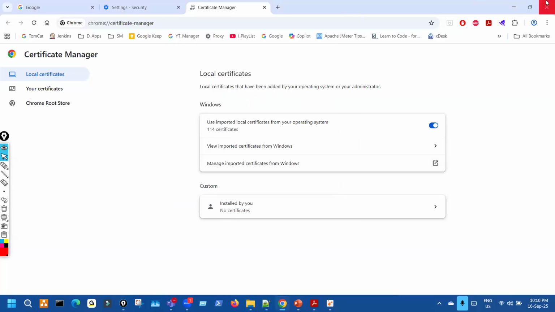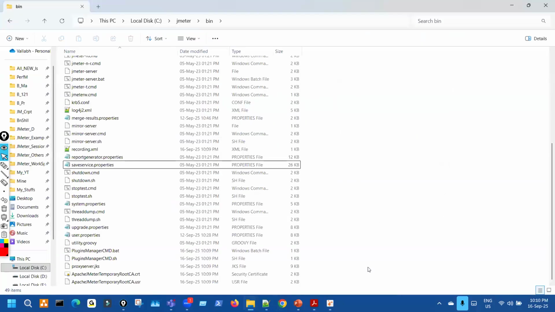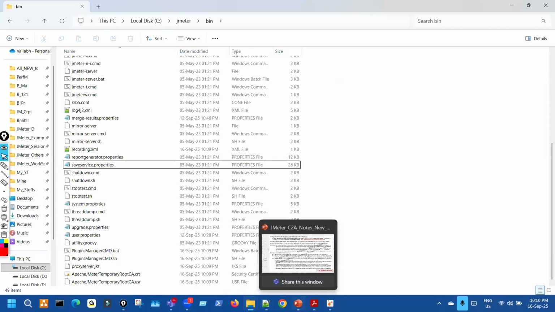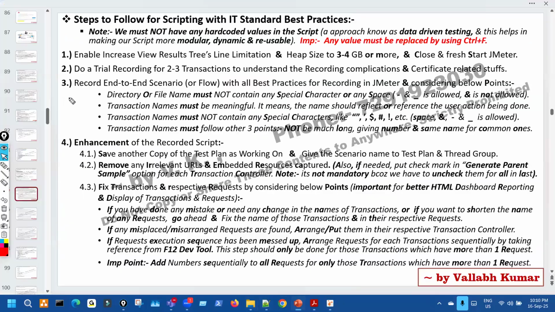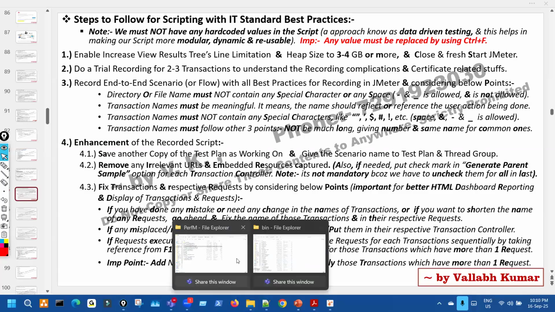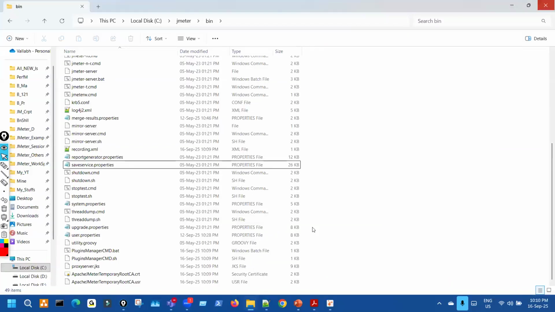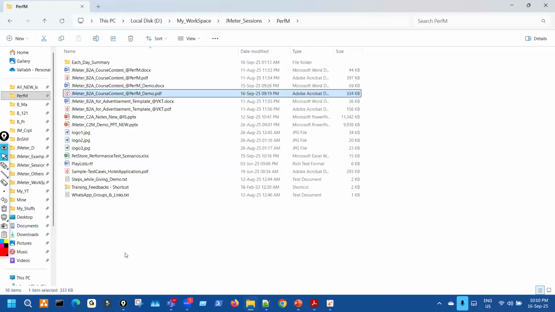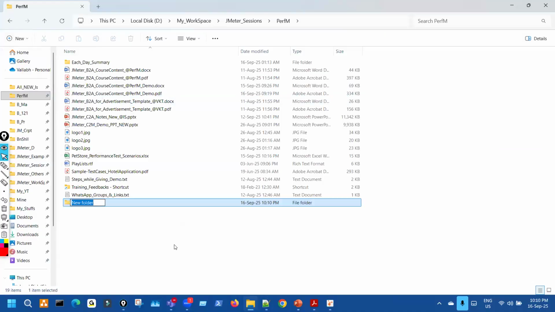Then close this Google Chrome. Fine. Now let us try to start with end-to-end recording. The first thing we'll do is make a project folder. Anywhere you can create a project folder. So let us say pet store.